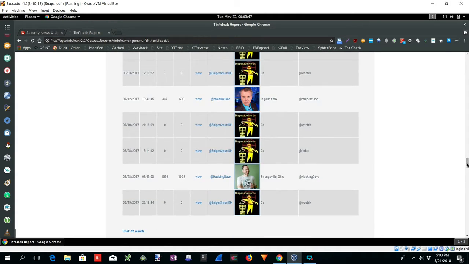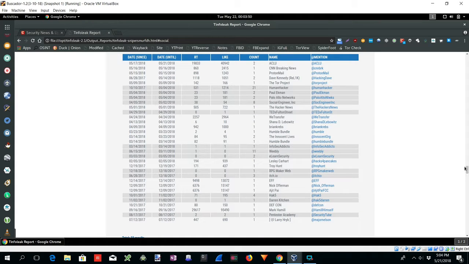So again, between the two programs, there is a lot of information that you can pull from a target's Twitter account and just have a really nice and very comprehensive database for you to search through and present to your client. Again, this was Twitter options.